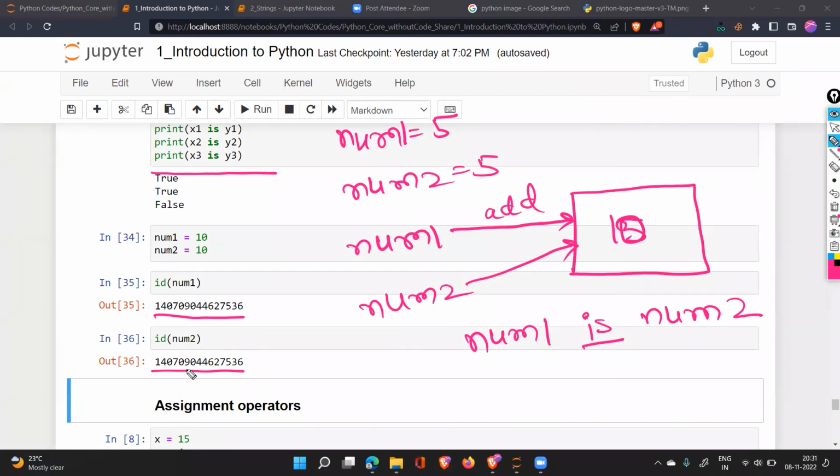So you can say that if two people in real life have the same address, they will reach the same house or not? Obviously, they will reach the same house. This is the same concept that is used in Python to do memory optimization of the values. This is how variables are created, and this is how they save space.